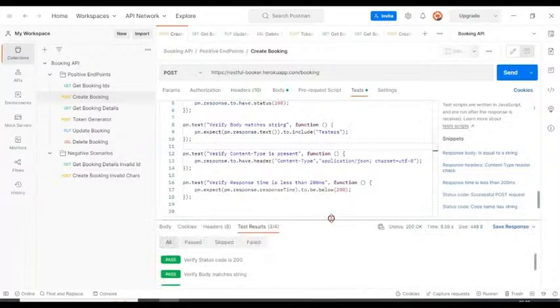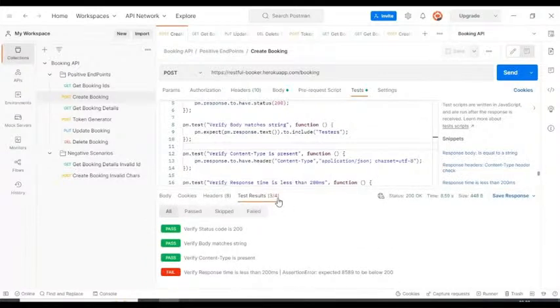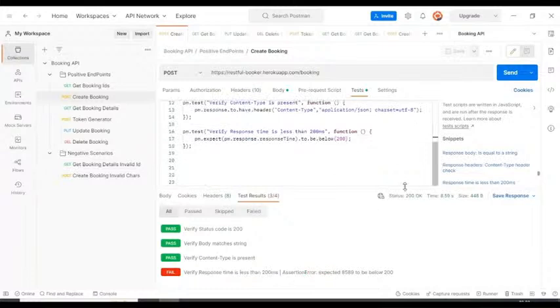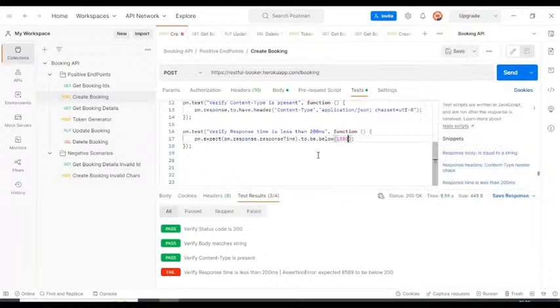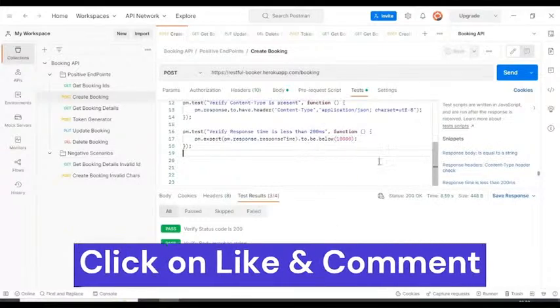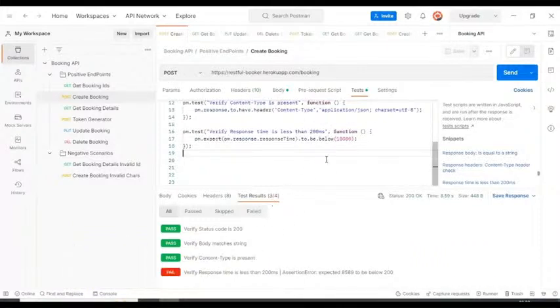If you look at this one, we have a total of 4 assertions. Out of that, 3 are getting passed and 1 is getting failed, that is the last one. The actual server response time is 8589 milliseconds. So let's specify 10,000 here. I am saying this particular response time should be less than 10,000, right? If I execute this POST API right now, all our assertions should get passed.